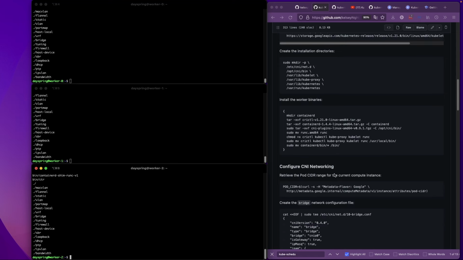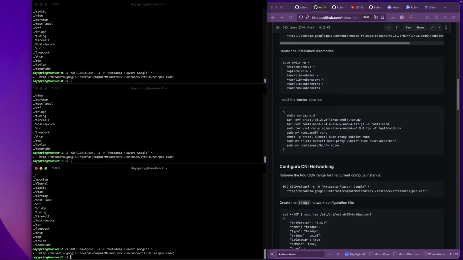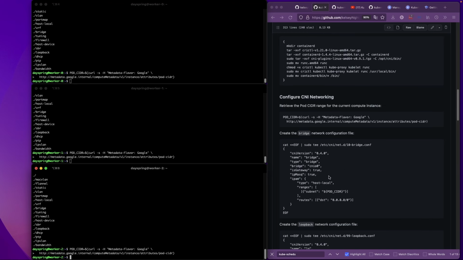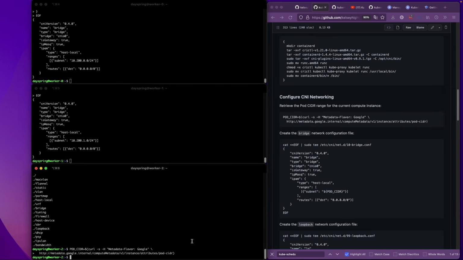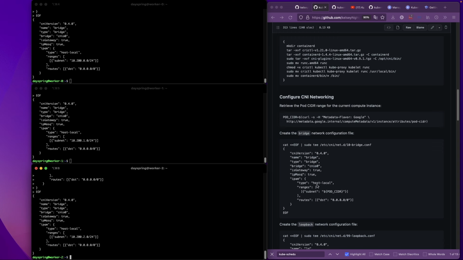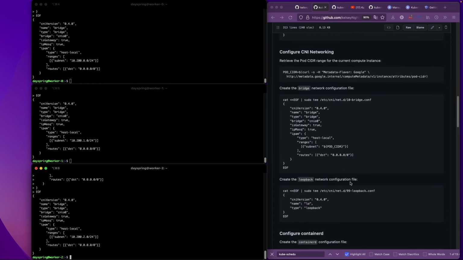Next, we're going to configure CNI networking. So retrieve the pod CIDR range for the current compute instance. We're going to store that in an environment variable. And then create the bridge network configuration file, bridge.conf. All right, let's go ahead and do that. It looks like it is. So destination, any IP address, and then we're going to create a loopback network configuration file. Let's go ahead and do that.